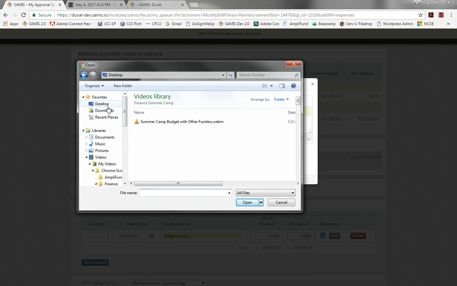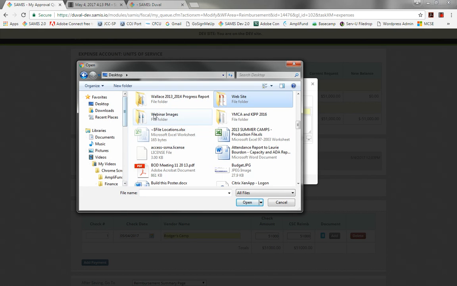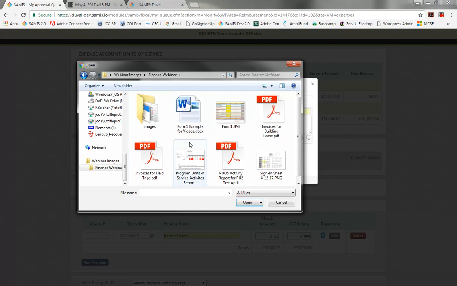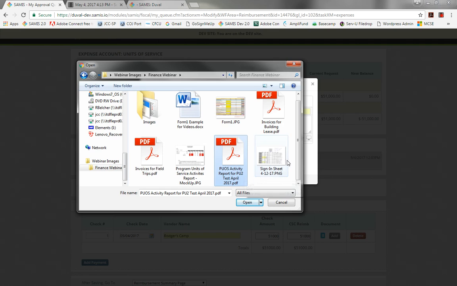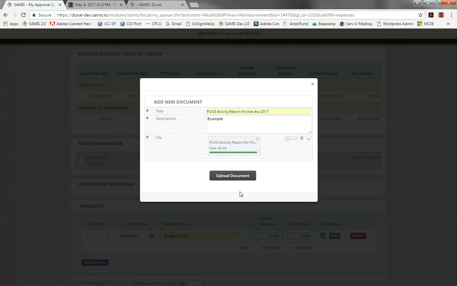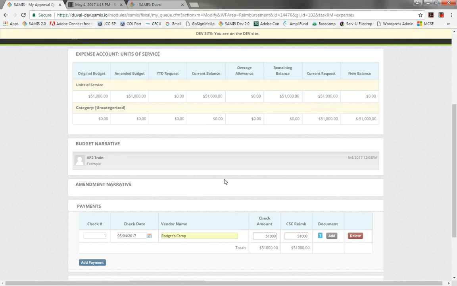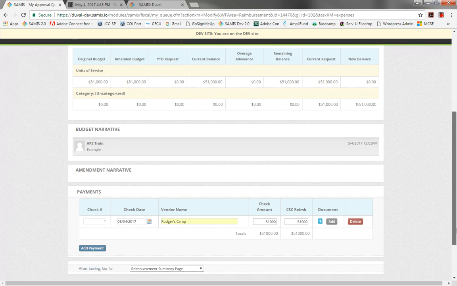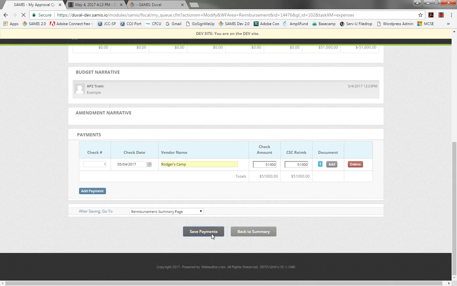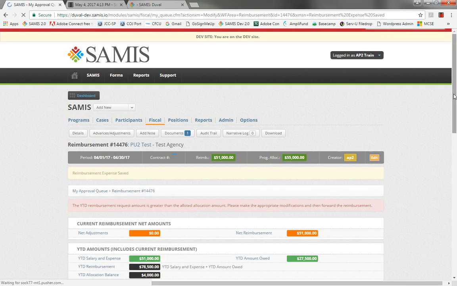I want to quickly go to this, and I have my PUOS activity report. Now, what's important here is notice that I gave it a meaningful name. I identified it as the PUOS activity report for my program. PU2 is my program here, and for a date range. You would say Summer Camp 2017 or whatever you think would be definitive on that. I'll click and then I'll do the upload. Now you see there's a 1 there. I'll save my payment. I should see reimbursement expense saved top right.